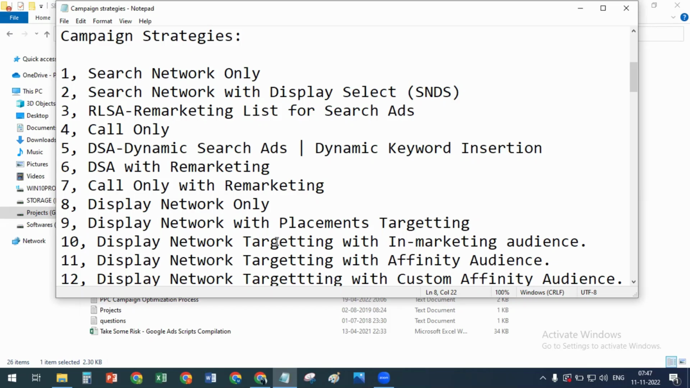Okay, sir. So the next one is call only. The call only campaign will work only on the search network. We cannot use the call only campaign on the display network. It is call only on search, and mobile only. It will work on mobile devices only.